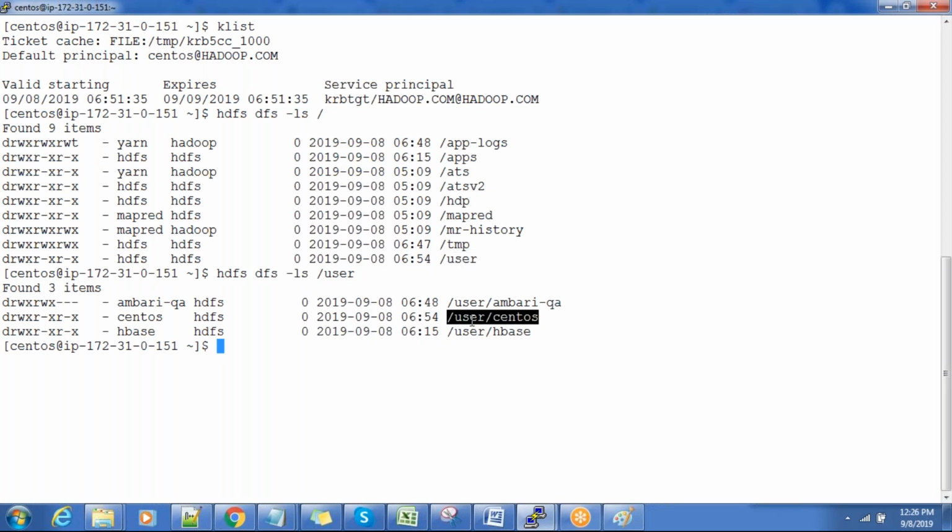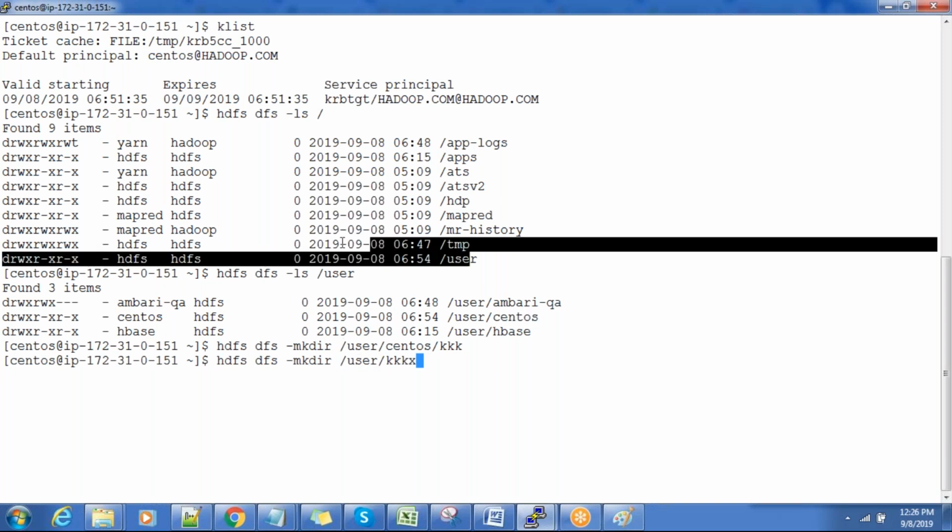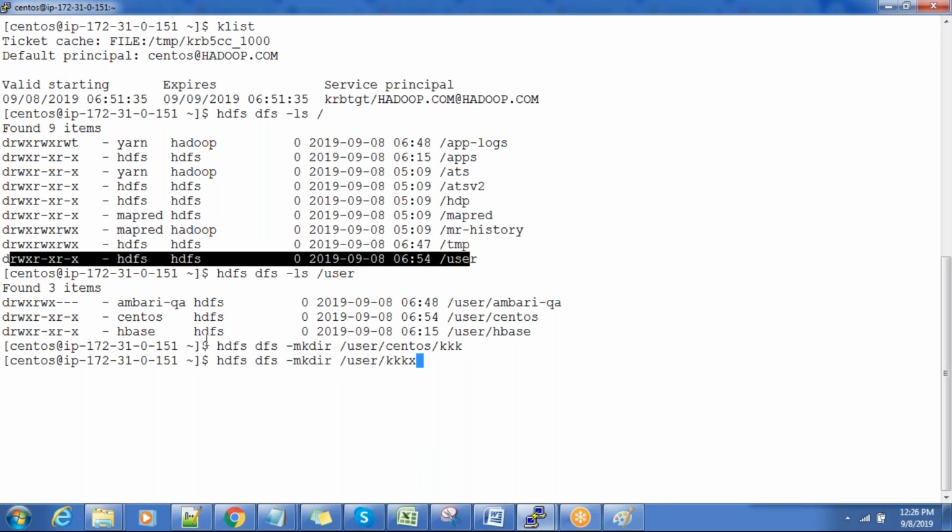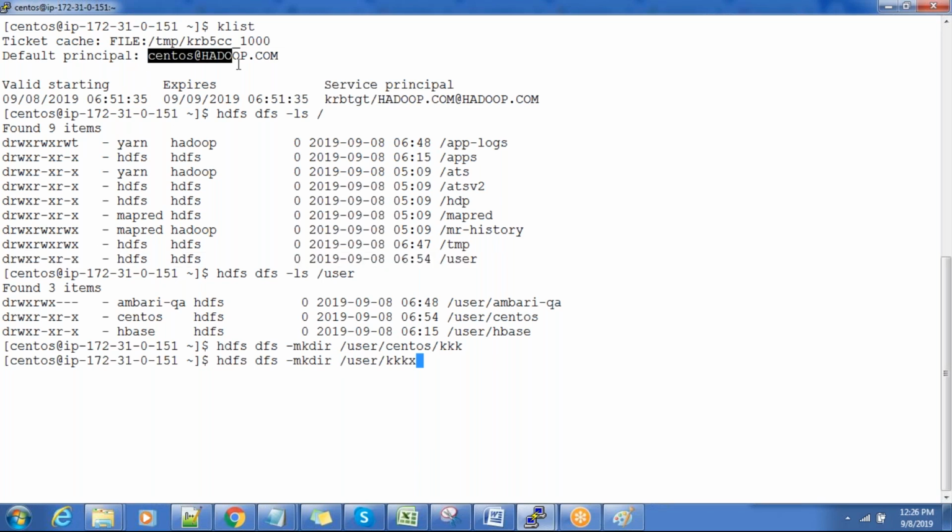So here I can do hdfs dfs -mkdir of something, so it should work. But if I do it on another directory like /user/kk or something, the /user directory is owned by HDFS, not CentOS. Right now I have the CentOS ticket granting ticket, so definitely it will fail.